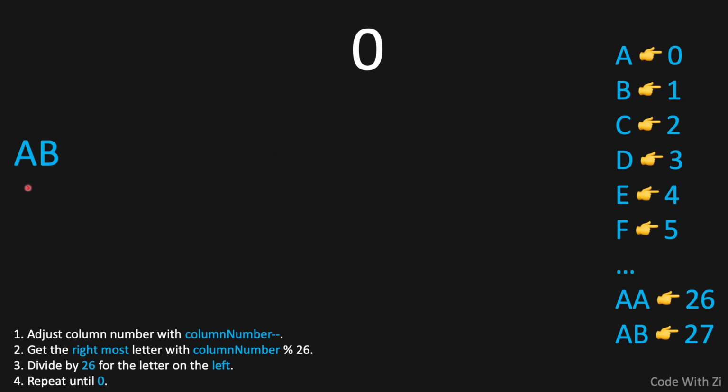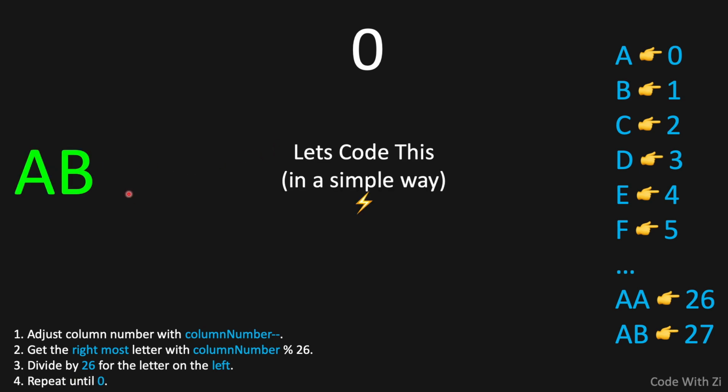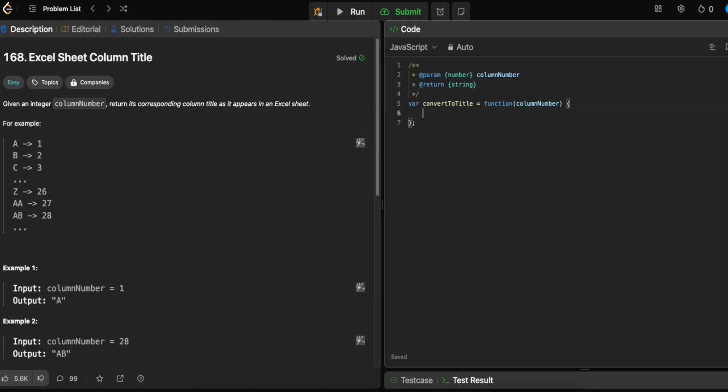At the end, we're going to return A and B because that's definitely our answer. And that's it. Now let's code this in the simplest way possible. Alrighty, let's solve this together.